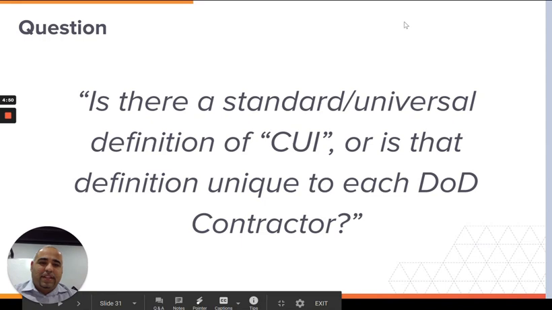And the question is: is there a standard universal definition of CUI, or is the definition unique to each DoD contractor? Yes, to both. There is a standard definition, and you can also have definitions and applicability unique to not only a DoD contractor, but an actual DoD program or a DoD contract. So you can have, broadly speaking, a CUI definition applied to your business, or you can be on a very specific program or contract that actually labels CUI properly.